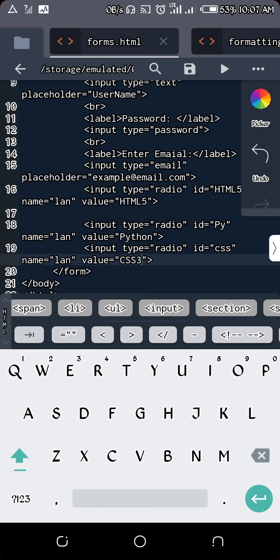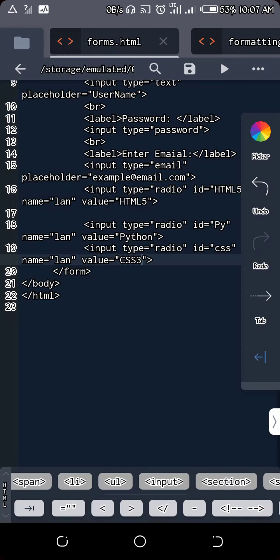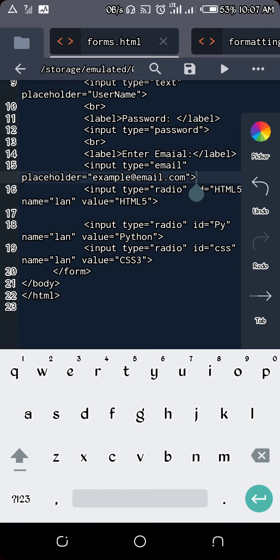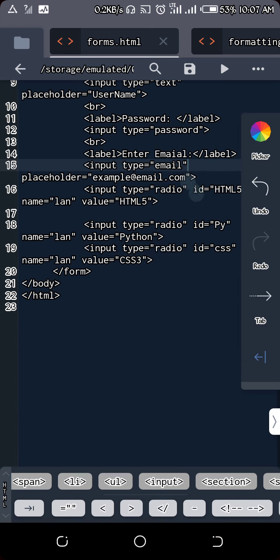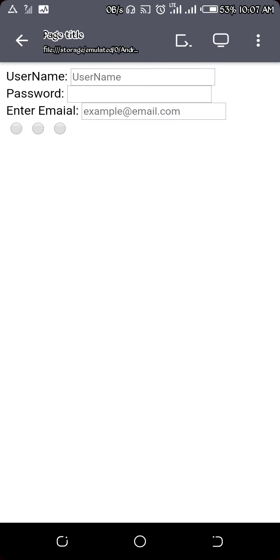So let's go and watch our code and see. Let me show you something. Now look at our code. Let me put a break between our email, and then let me put a break between this particular thing so you see what I mean clearly. So a break is here. Now let's go back and see. Now you see these are dots, but there are no texts to show that this button is for CSS. This button is for what? That's where label comes in.